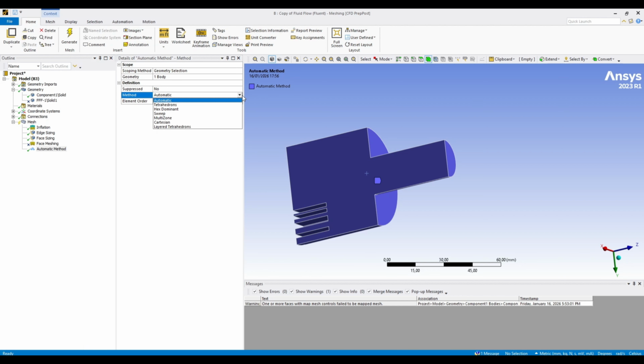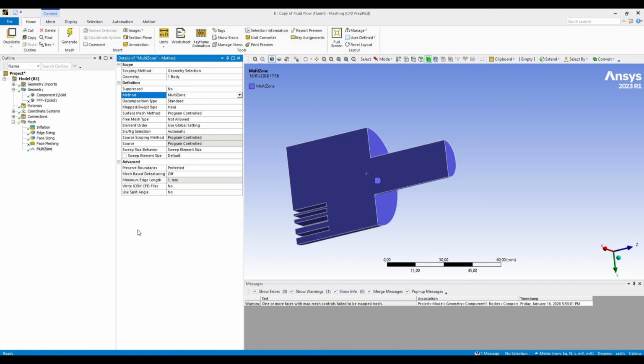Force hexa element, you cannot have inflation there. But one good thing, you can always try to achieve multi-zone. It's a good idea to have that. If multi-zone will work, that's a really good setting.